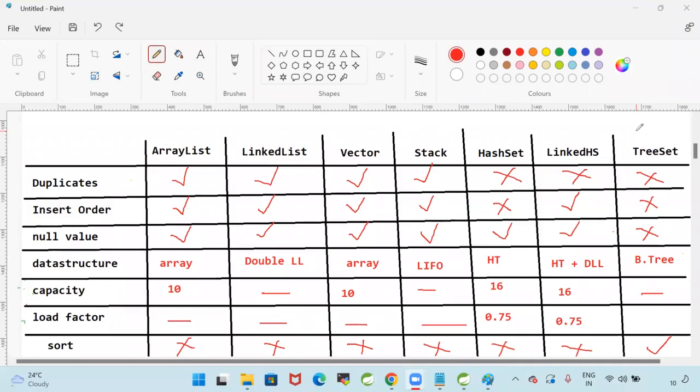Set based collection, duplicates are not allowed. Insertion order: everybody will maintain the insertion order except hash set and tree set. Hash set will use the hash table, so insertion order will not be available. Tree set will maintain the sorting order, so insertion order will not be available.